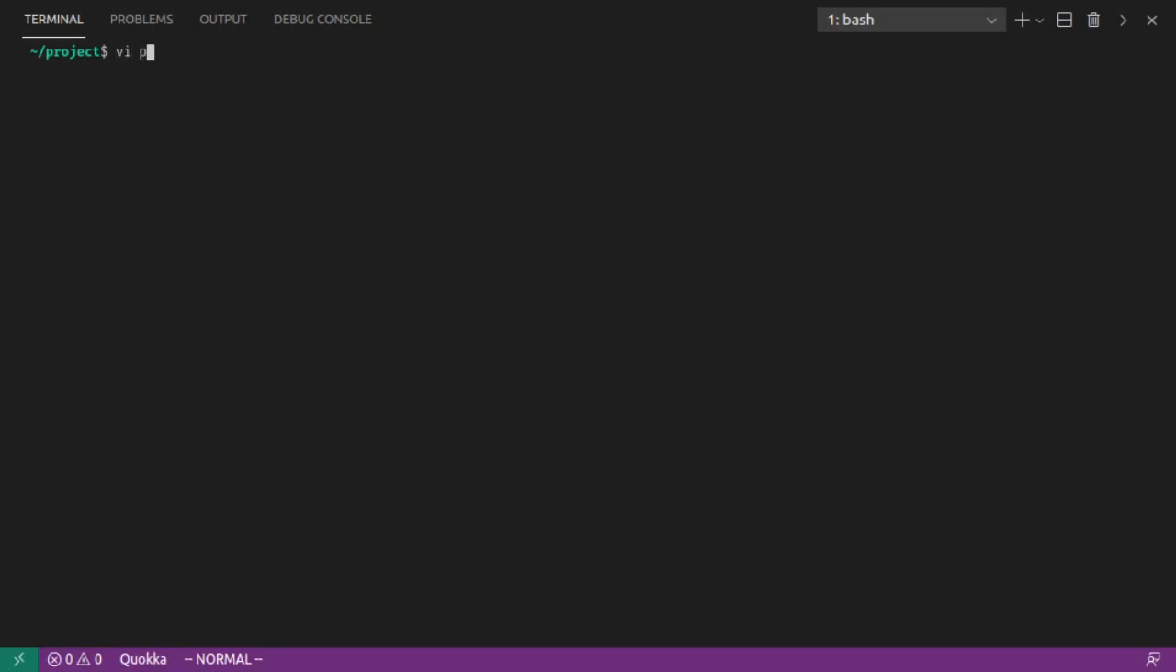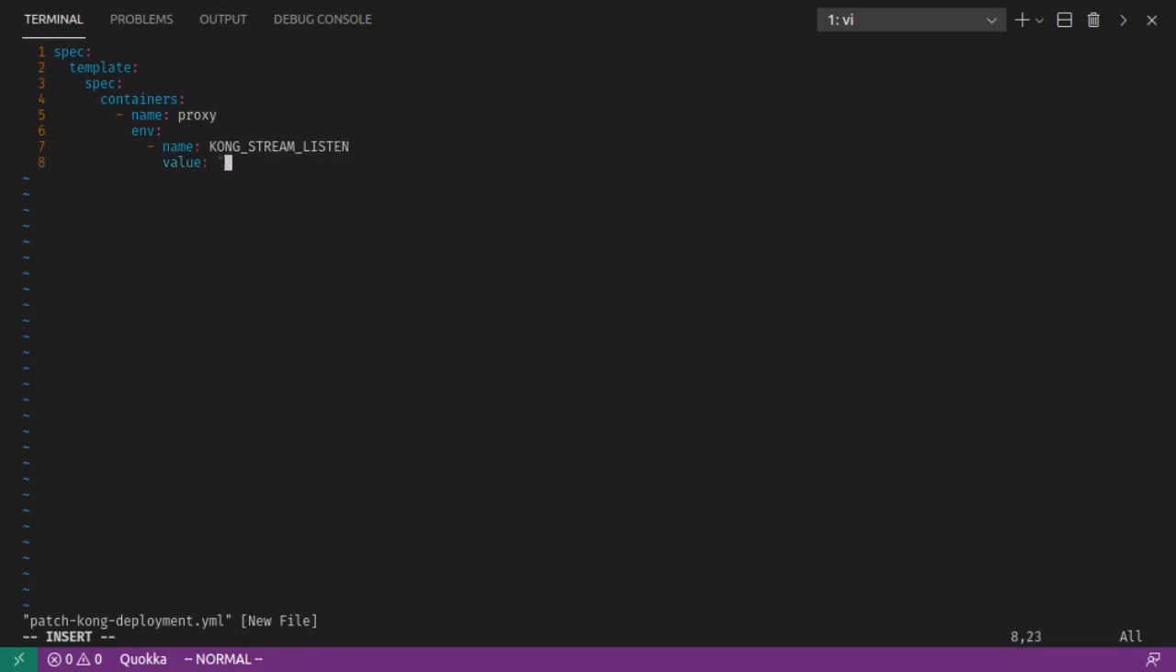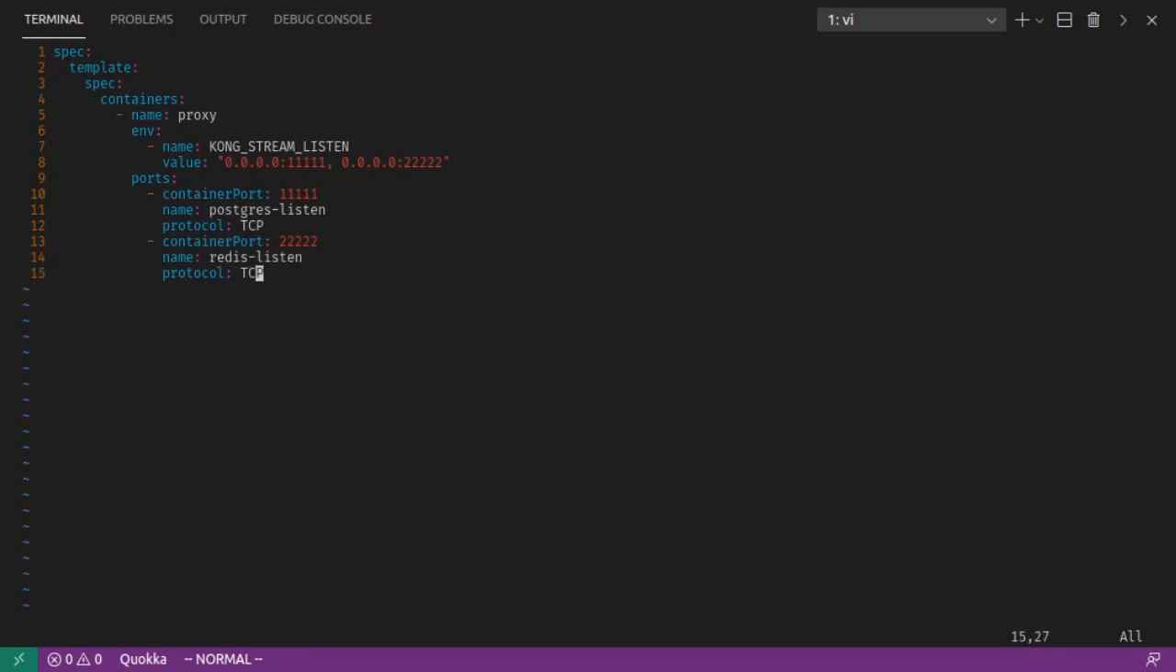Let's open a manifest file called patchkongdeployment.yml. For the proxy container, we want to add a new environment variable called KONG_STREAM_LISTEN and give it 2 addresses and ports to listen on. We want it to listen on port 11111 and port 22222. We'll use 11111 for Postgres connections and 22222 for Redis connections. We add the environment variables and the port configurations, and then we save our file.